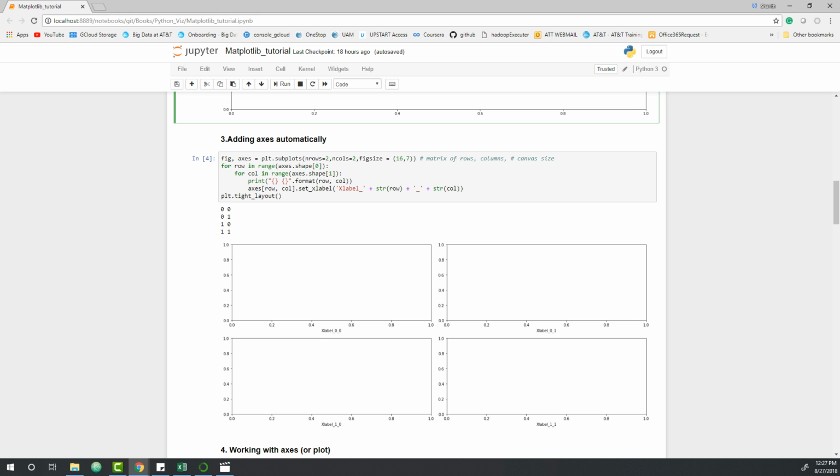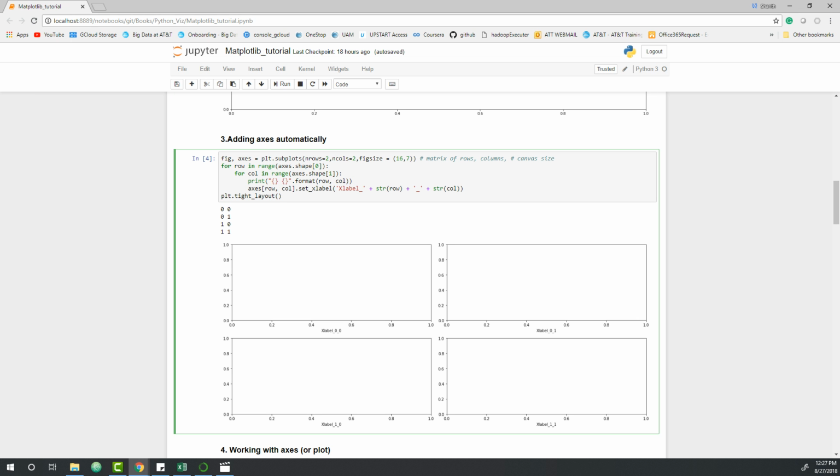Okay. Now, what I'm doing here is I can actually create the figure and axis all at once. How can I do that automatically? I can specify the number of rows and number of columns and the figure size all in one go, using a function call called subplots. What it will return is a figure and axis. Figure, remember, is the whole area, and axis is each of these plots.